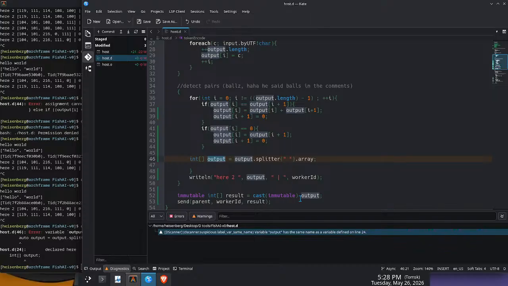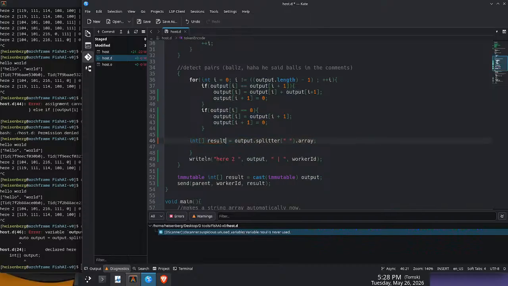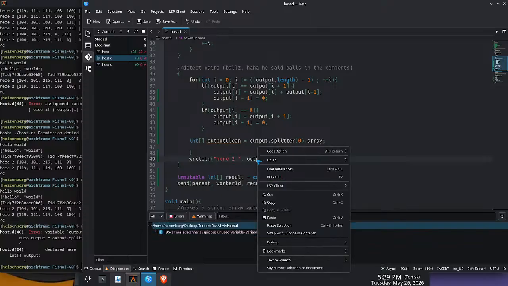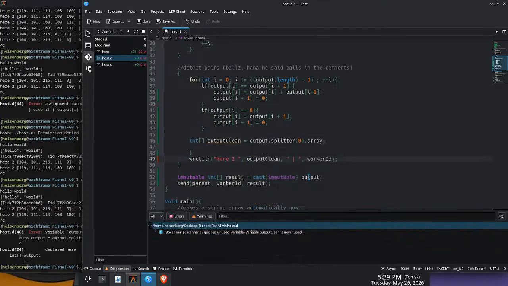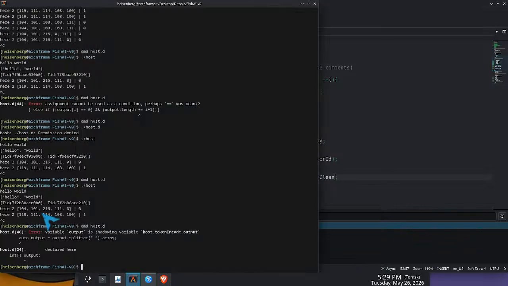Damn it. We'll just put it as result. But that won't work either. Output clean, which isn't used anywhere. We're gonna go ahead and put in the 0. This is the most spaghetti code I think I've ever written. Copy output clean to each of these. Paste it. Paste it. Now it creates the immutable output clean, which then casts into there, which I don't think we need to do.